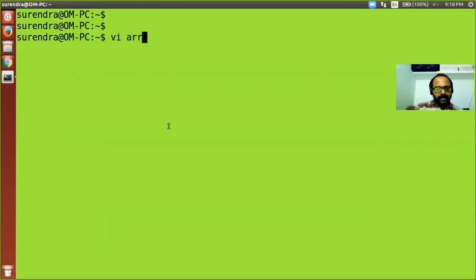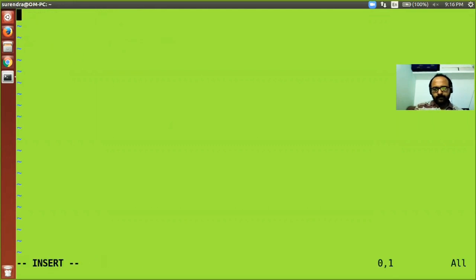So, array swap dot c. For this purpose, first we have to include the header file.